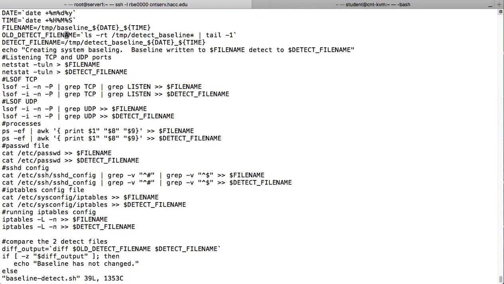Second thing I did, I created a new file called detect_filename, and what this does is it creates an extra file that we're going to put our clean output in. If you look down here, I have the same commands twice, and I output it once into filename and once into detect filename. So we're going to manipulate most of the output that goes into the detect filename.